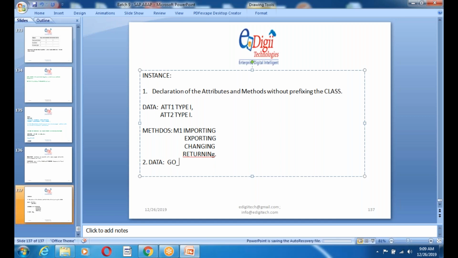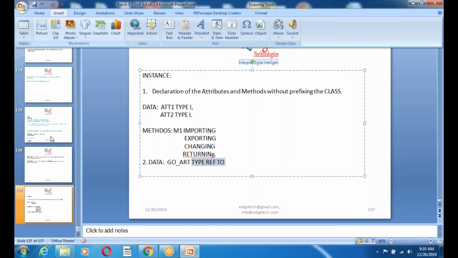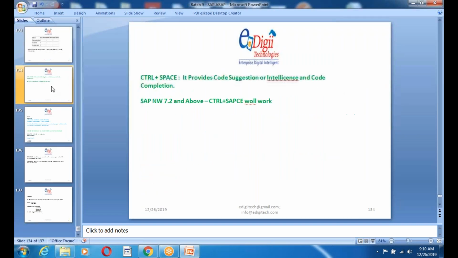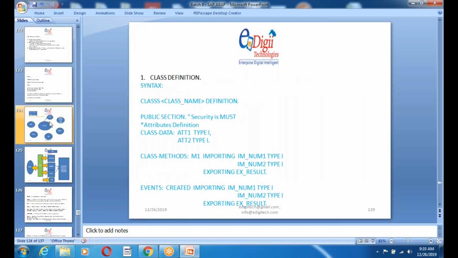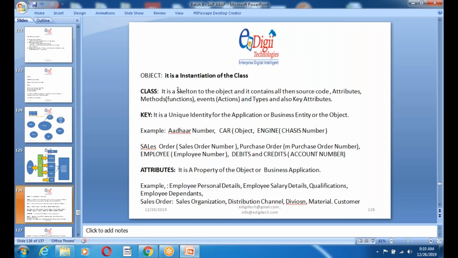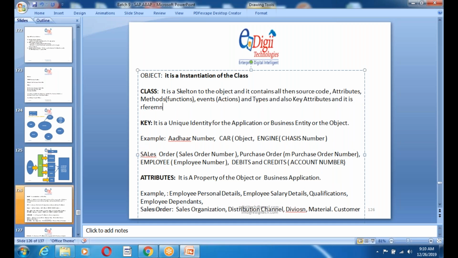Geo underscore, maybe my arithmetic. Let's take an example. Your class is arithmetics. So I put geo underscore ART, and here, guys, type ref to is the operation. Type ref to you have to use. Whenever you declare an object, you need to define what is the reference for your object. Class is a reference to the object. So you have mentioned what exact class is in a skeleton source code sentence, and also it is reference to the object.